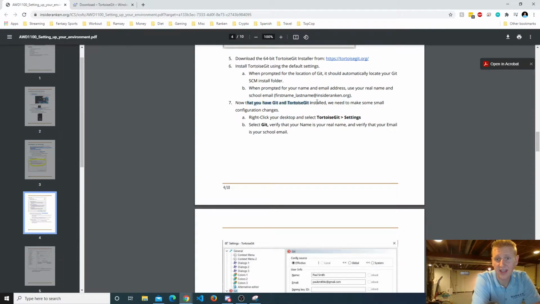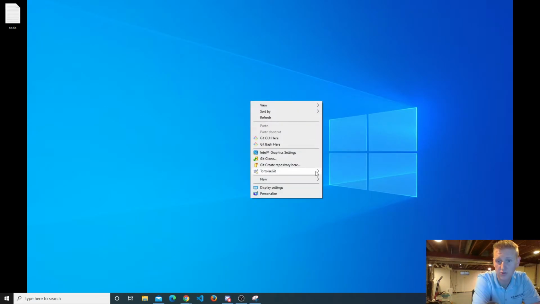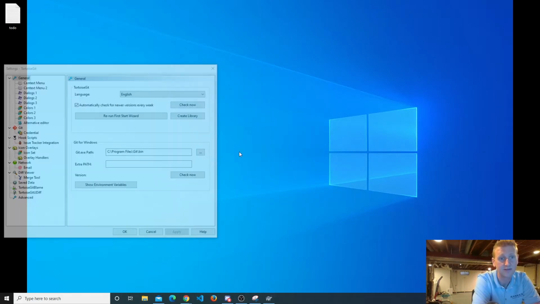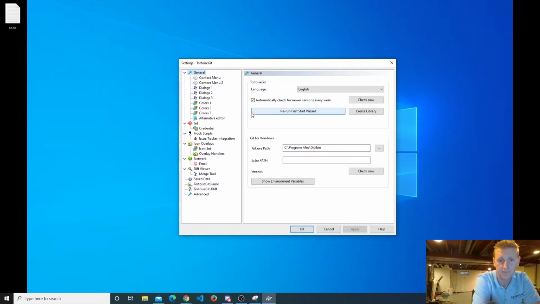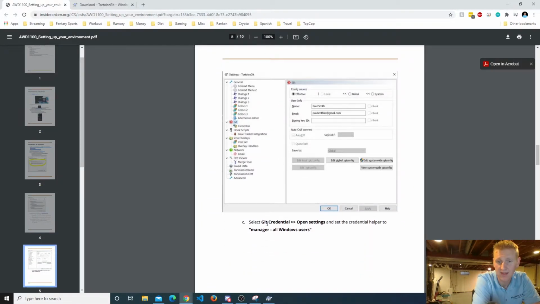Okay, now that you have Git and Tortoise Git installed, we need to make some small configuration changes. Right-click your desktop, select Tortoise Git and Settings. So I'm going to go to my desktop, right-click, Tortoise Git, Settings. Select Git, verify your name is your name and you've got your school email. Select the Git credential, open settings, then set the credential helper to manager Windows all users.